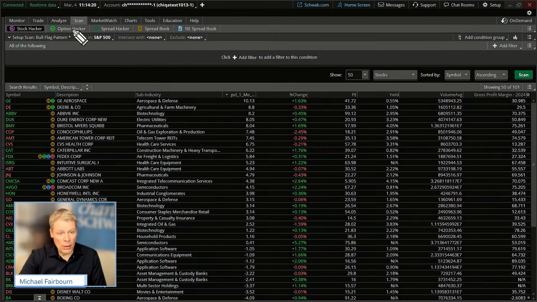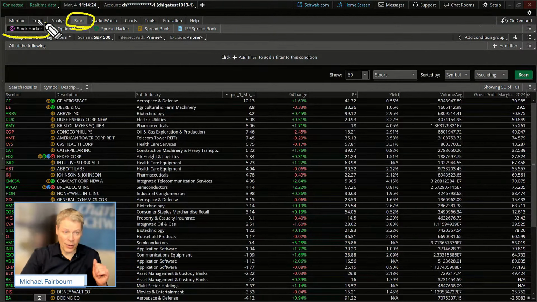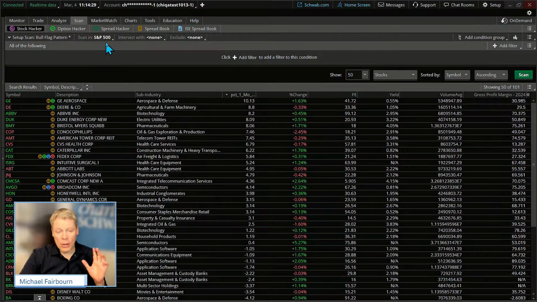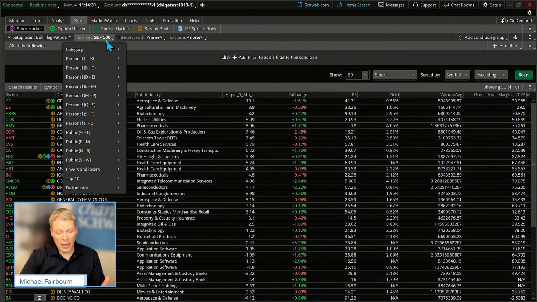Up top, scan tab, very important. We've got to be in the stock hacker here to find these, okay? So stock hacker, next thing we want to do, and this is very important, where do you want to scan in? In this case, I'm scanning in the S&P 500, maybe some more established companies. They've been around for a while. They've had to meet the criteria to be on the S&P 500. I put that in here.